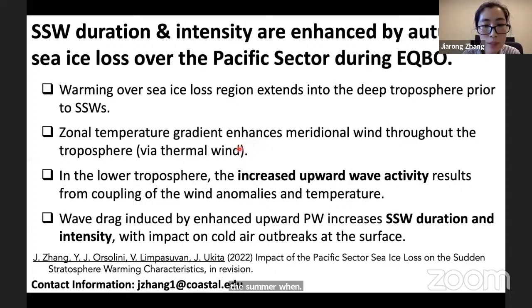The coupling of wind anomalies and the temperature increases the upward wave activities. The wave drag induced could increase SSW duration and intensity with impact on cold air outbreaks at the surface. To summarize our results, the CS loss over the Pacific sector increased the SSW duration and intensity during easterly QBO.